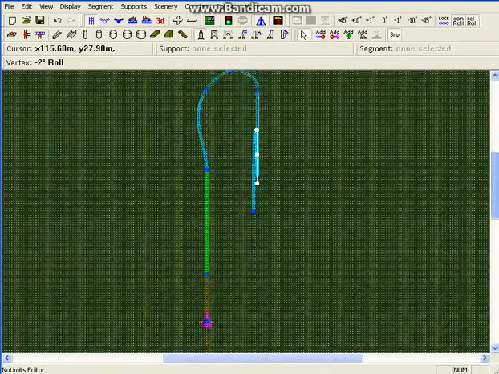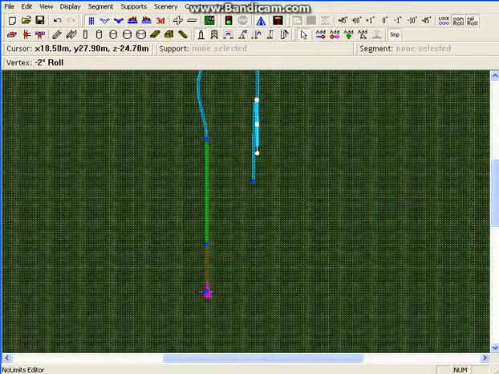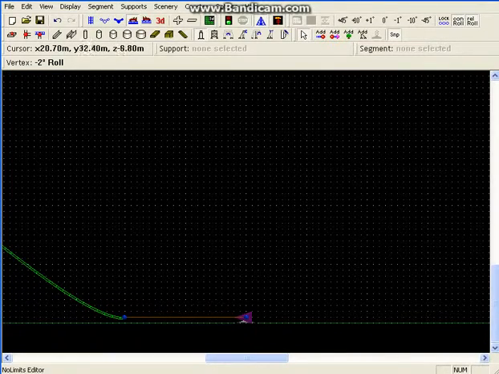You can add multiple loops and hills, which you can just make a segment and drag it up on the side view. You can just drag it up. I'll show you what to do at the end of your roller coaster in the next tutorial.